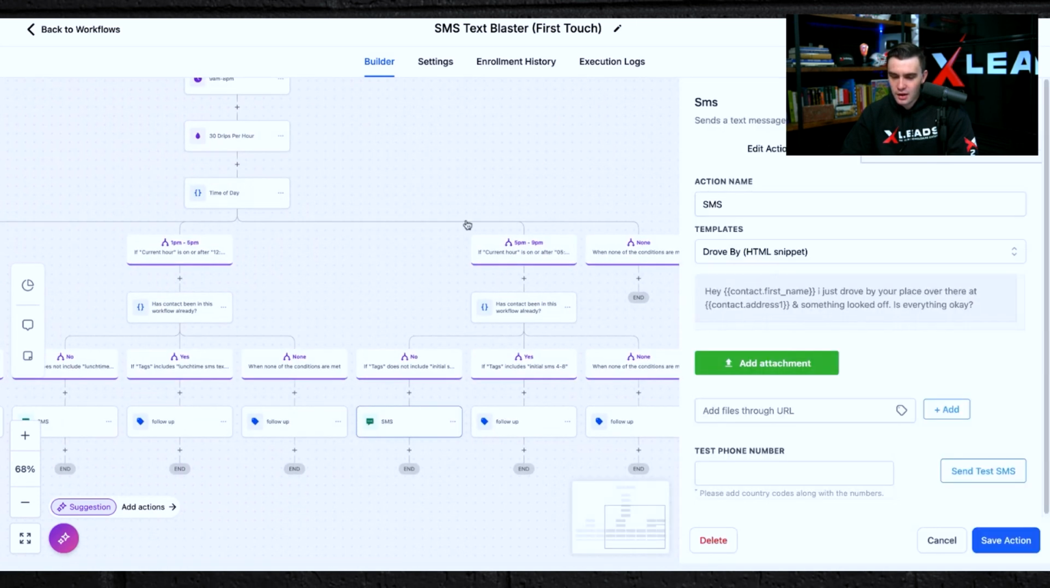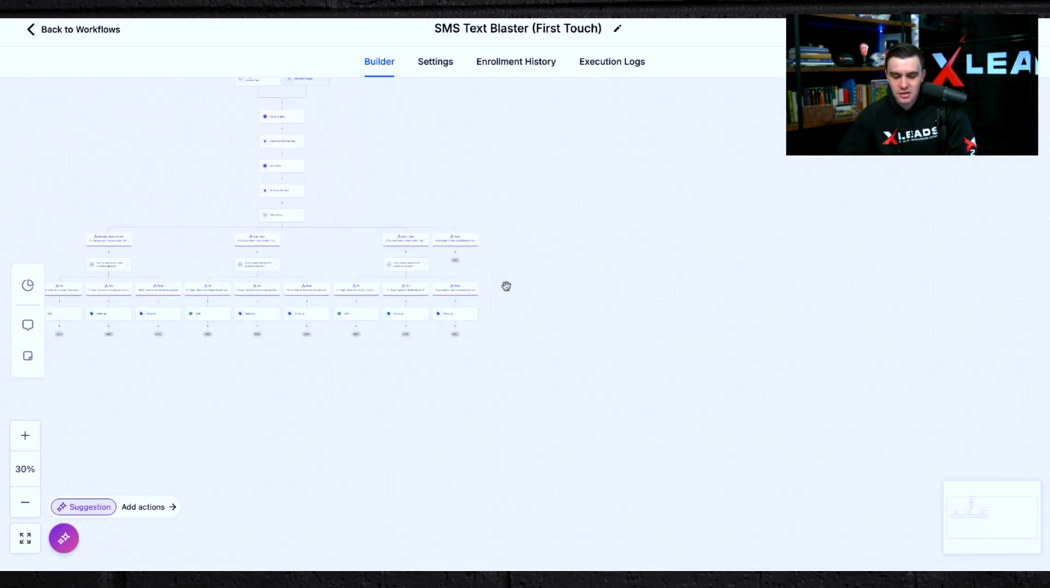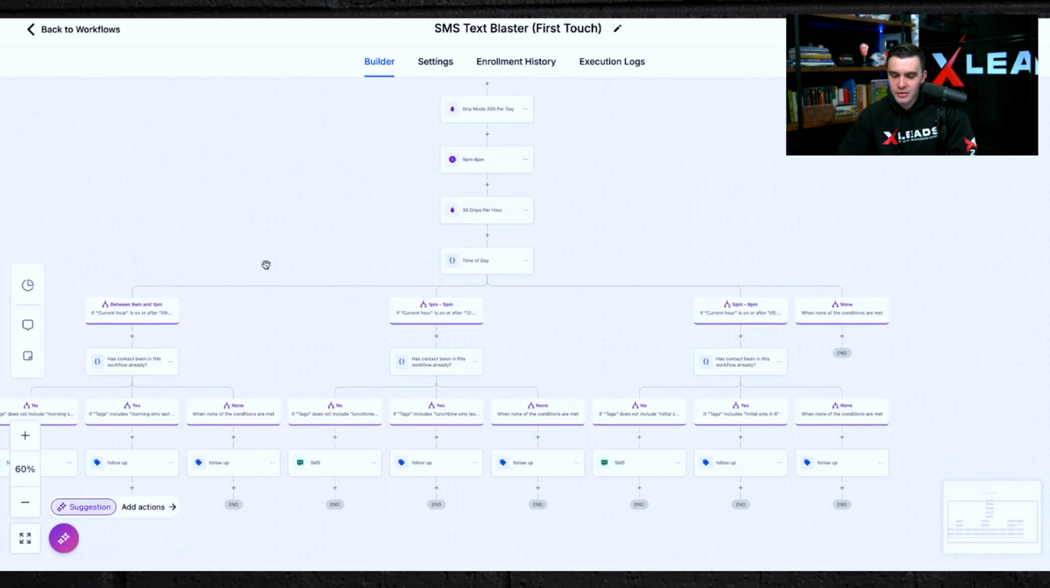Is the workflow? If it's between 5 and 9, it's going to say, just drove by your place. Is everything okay? Something looked off. And so it kind of changes the script a little bit. And so basically you'll get 10 scripts per blast out, which is pretty cool. And all you have to do is just publish it and let it go live. I would recommend everyone goes out here and changes it to a way that they're comfortable with. And that's basically the best way to go out here and do the massive SMS text blasting.